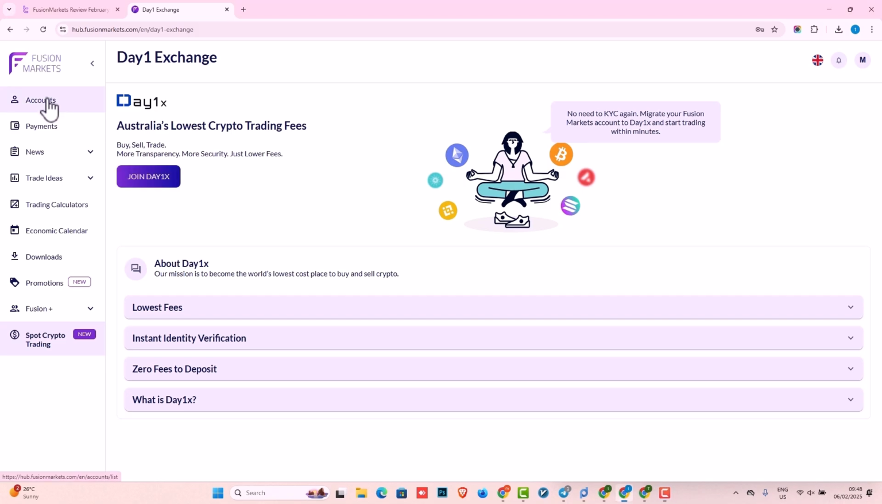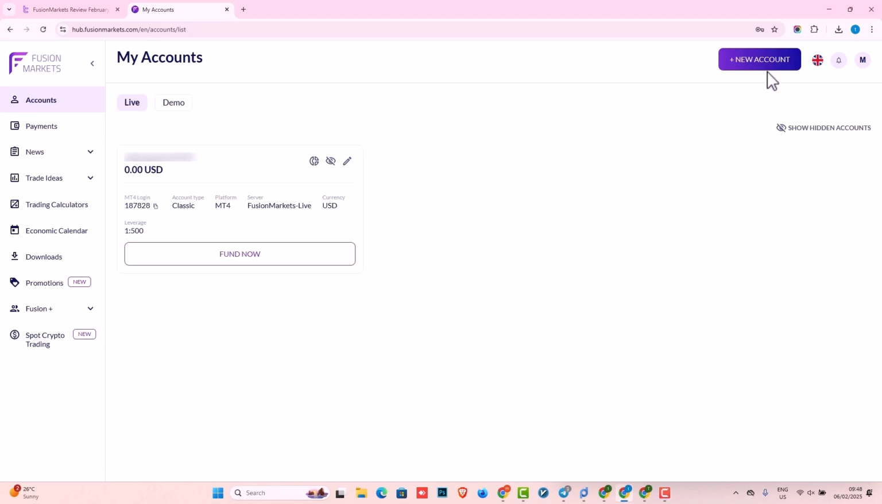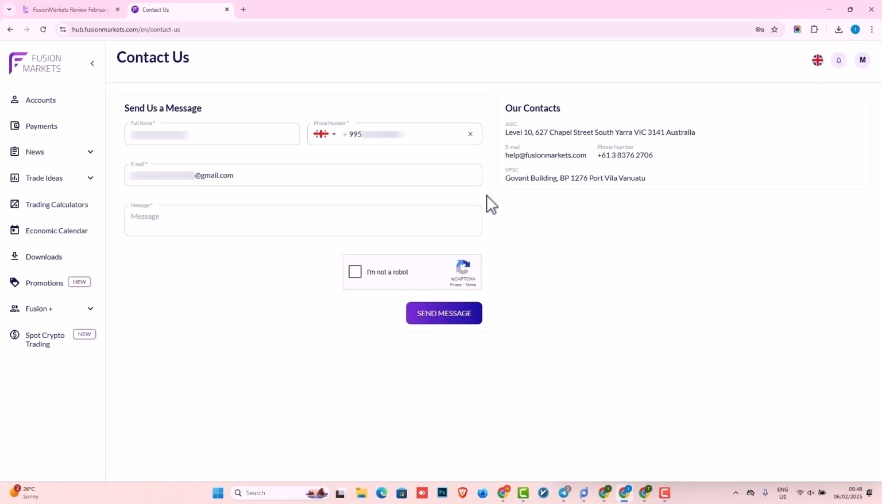Let's return to the trading cabinet, and in the New Account section, you can create a new trading account. In the Profile section, you can manage your profile details. Contact us is related to Fusion Markets broker support. By entering your personal information, you can register your message in this section and send it to the broker. The next option is Logout. By clicking this option, you will log out of your account at Fusion Markets.